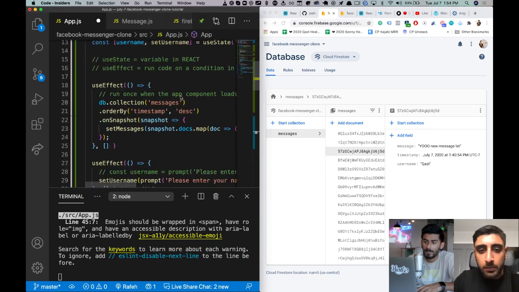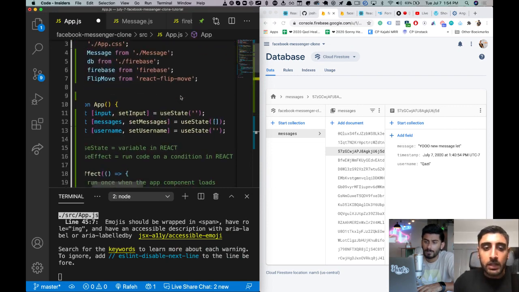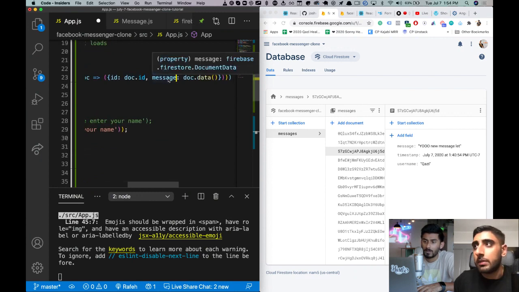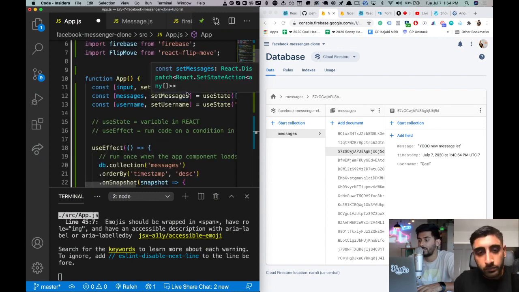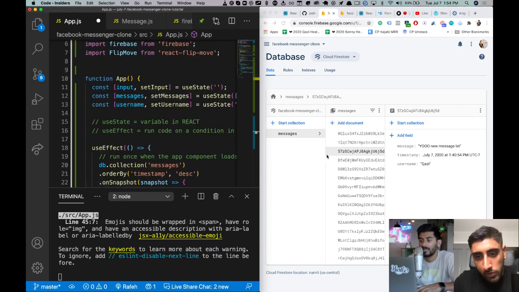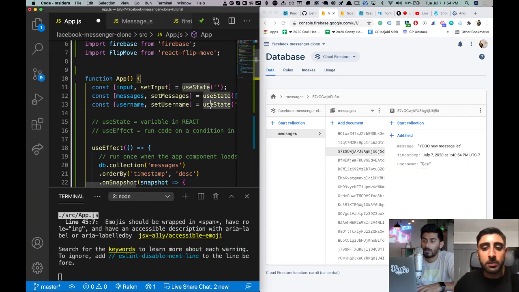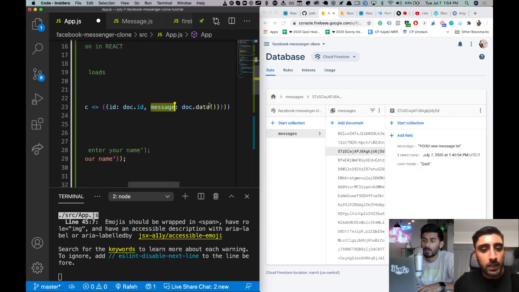So let's go back up to the top. On line 23, we can rename that to be message. But hold on one second. When you pull, isn't that doc.data? So isn't that all three of these things? Yeah, but remember in message.js we had message.message, message.username. So what we want to do is keep that. Got it, I understand.